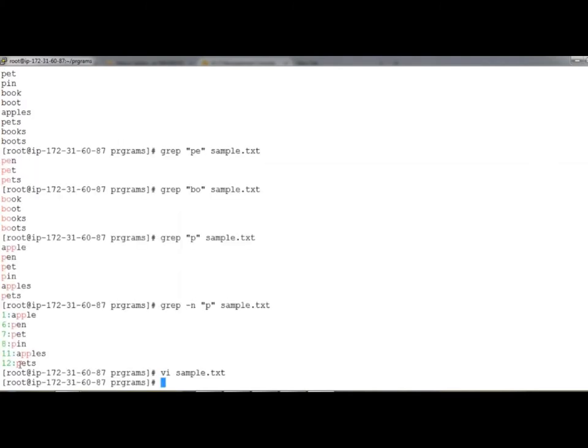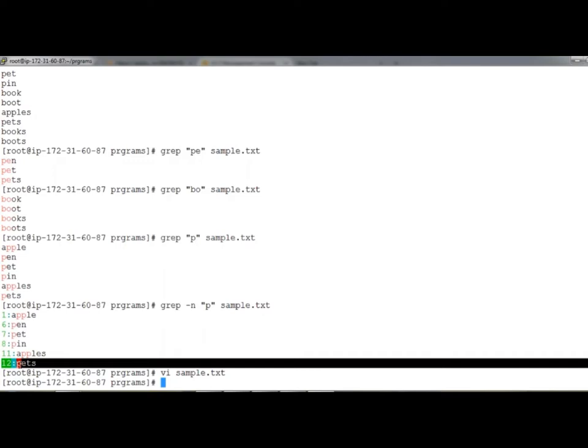One, 2, 3, 4, 5, 6, 7, 8, 9, 10, 11, 12, 13, 14. Already among 14, where is the last P found? In the 12th one. So whatever value it is displaying is correct. Now, what is it trying to do? It is trying to print the output, whichever lines have the pattern P, along with the line numbers. It is not only going to print it just like that, but it is going to print it along with the line numbers.